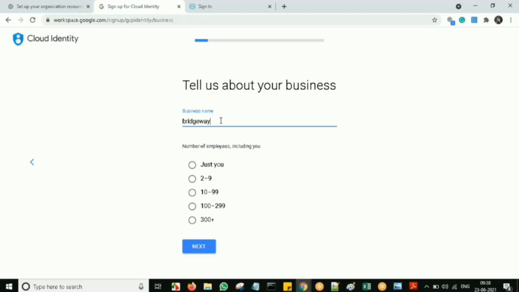Business name, just the business name. After that you can give the domain name. I'm just taking the same name, Bridgeway. And the number of employees it is asking. I could say 100 plus or 300 or whatever it is. As of now I'll just say 10 to 99. Okay, let it be.